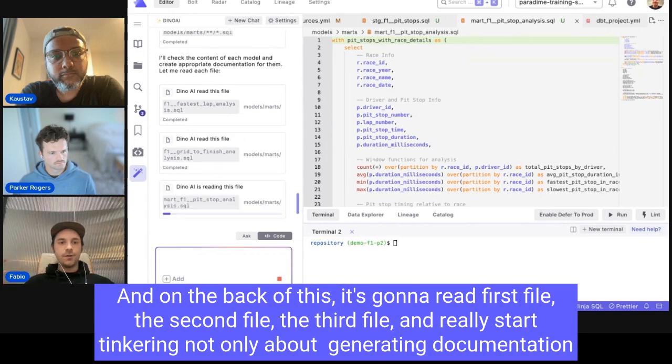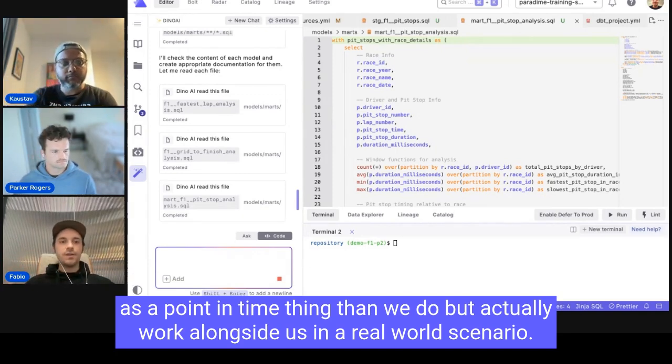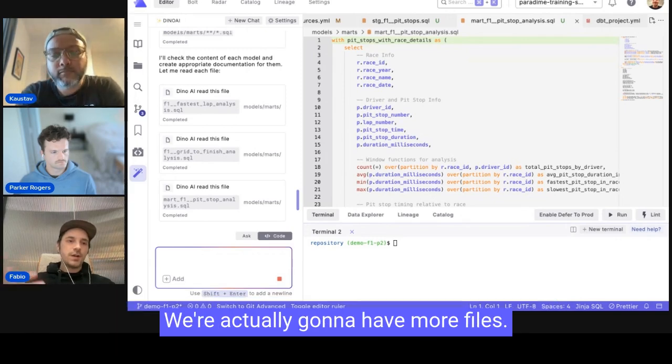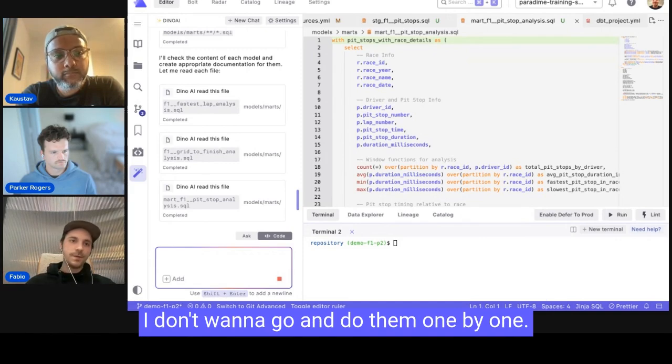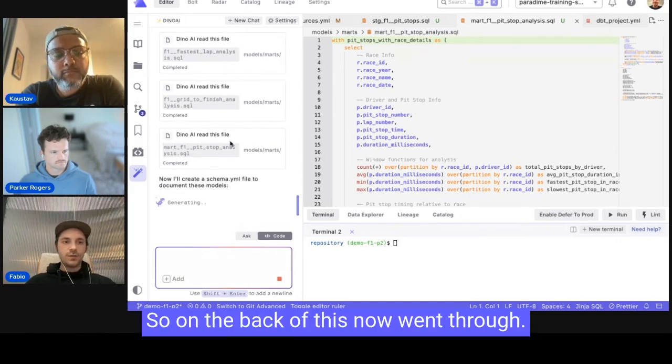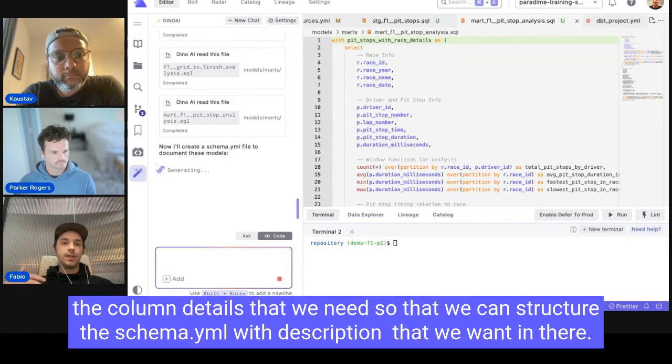Okay. And on the back of this, it's going to read the first file, the second file, the third file, and really start thinking not only about generating documentation as a point in time thing that we do, but actually work alongside us in a real world scenario where I'm going to have more files. I'm going to have more files in one folder. I don't want to go and do them one by one. So on the back of this, it went through, read all the files, read all the context that I provided, and read through the information that was required, so that the agent is now parsing those files, getting all the column details that we need, so that we can structure the schema.yaml with the descriptions that we want in there.